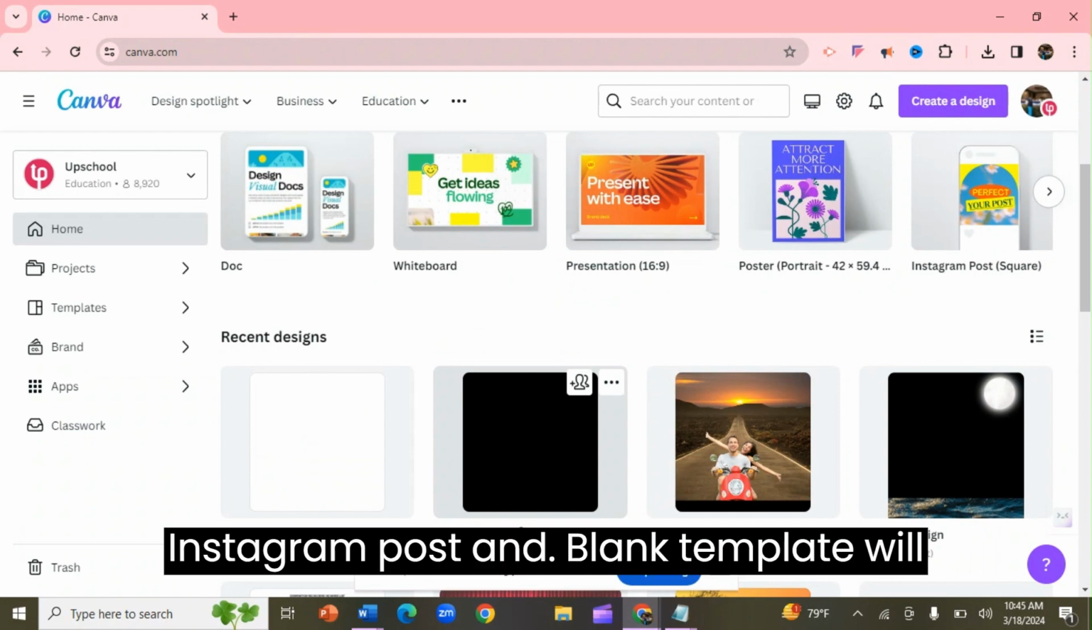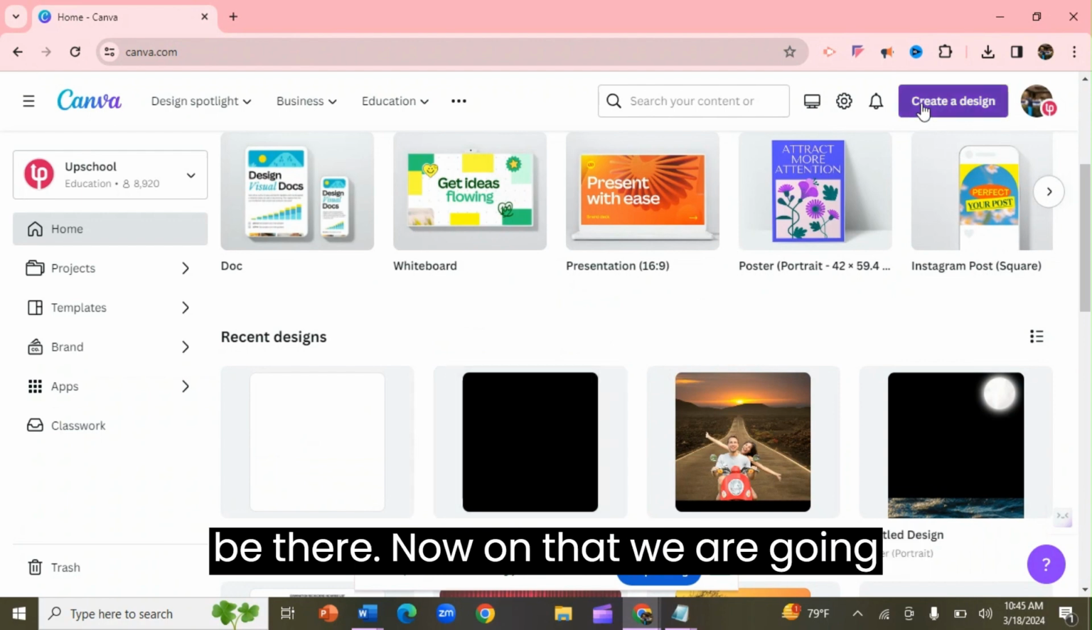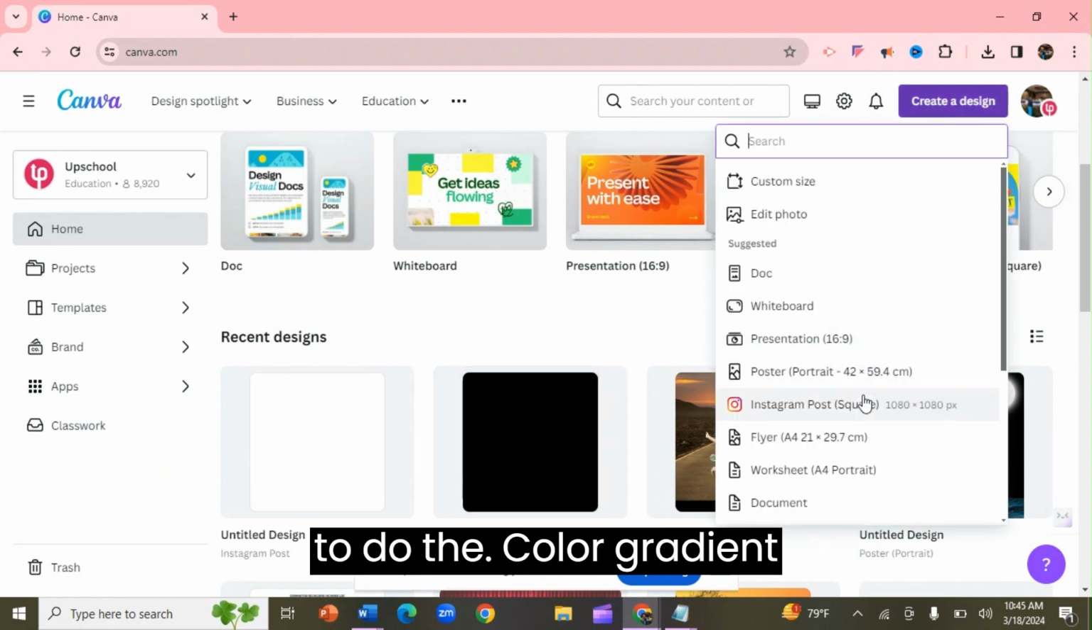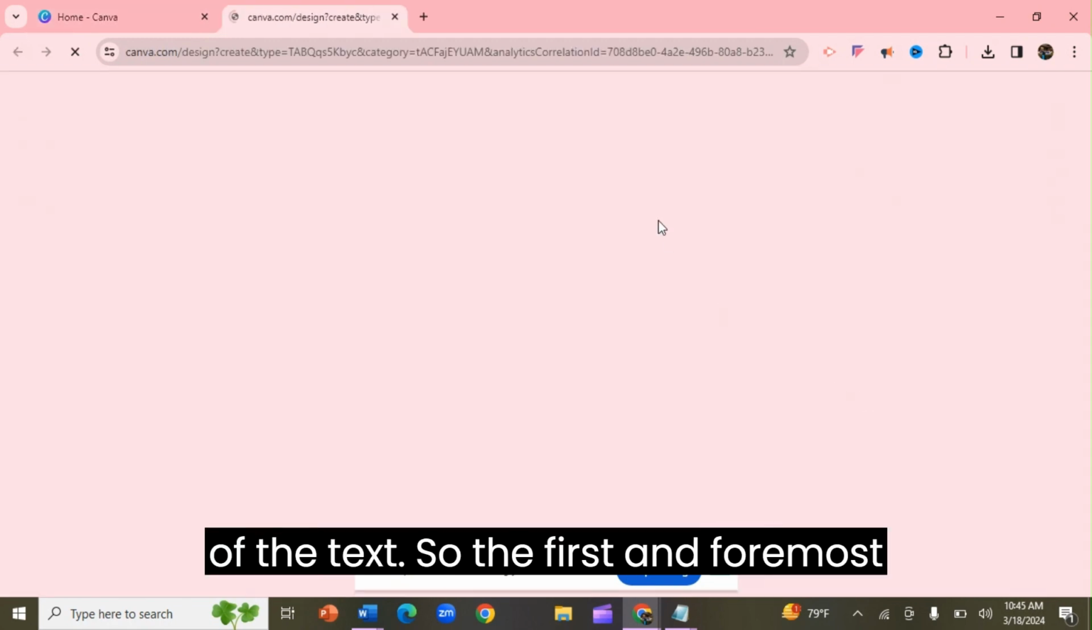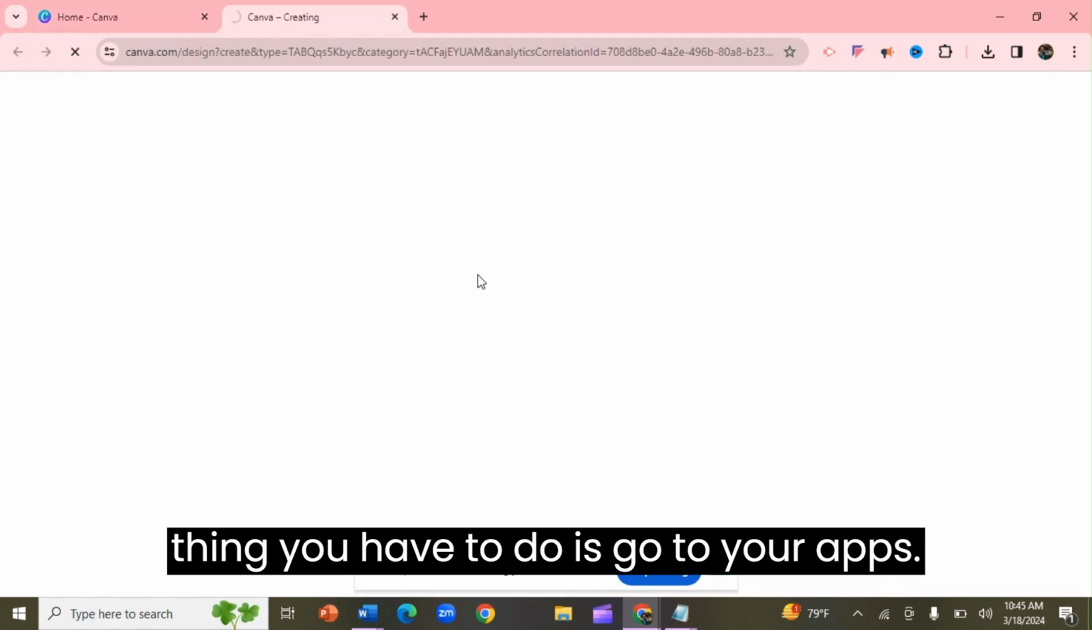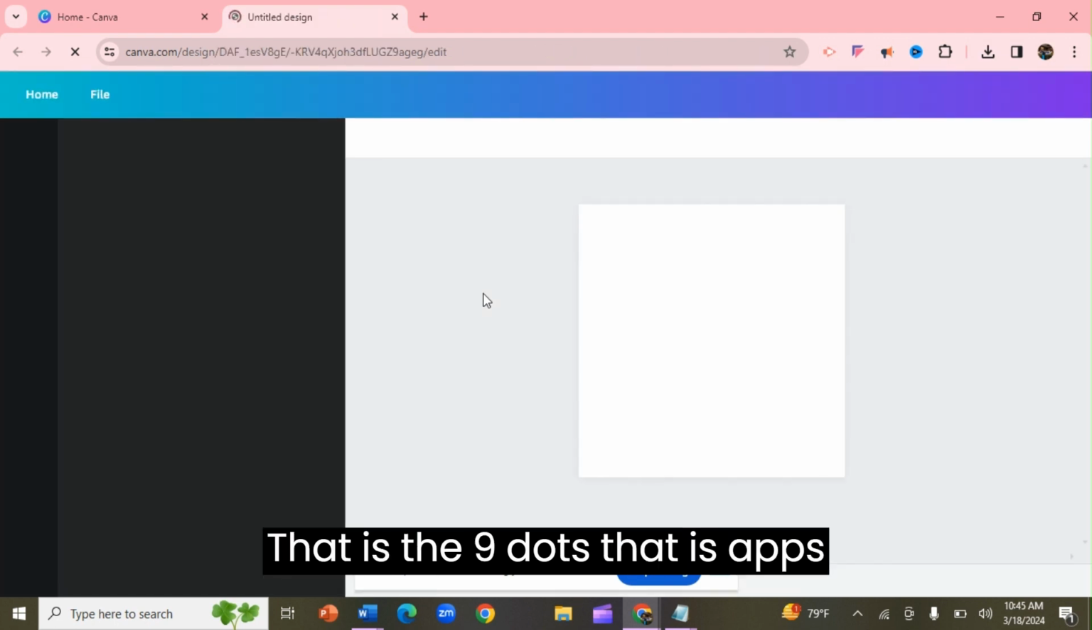So without wasting much time, we'll go to the platform and click the button create a design, and then you are going to click on Instagram post and a blank template will be there. Now on that we are going to do the color gradient of the text.